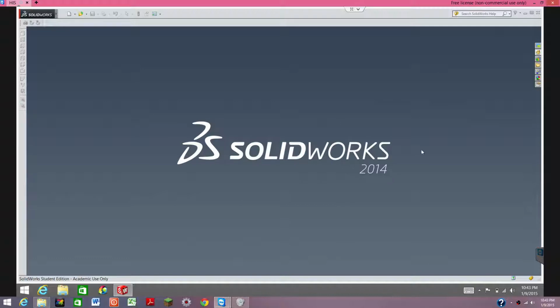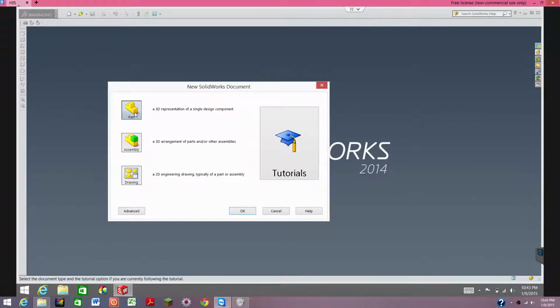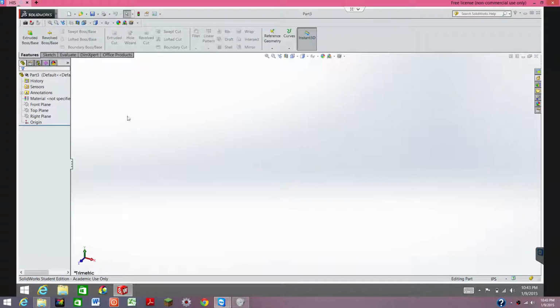So we've opened up SOLIDWORKS. We'll use the pull downs here. Go to File, New. We're going to do a part. So we have a drawing, assembly, and a part. So we'll select part, say OK. We'll want to draw this part in millimeters. So keep that in mind.